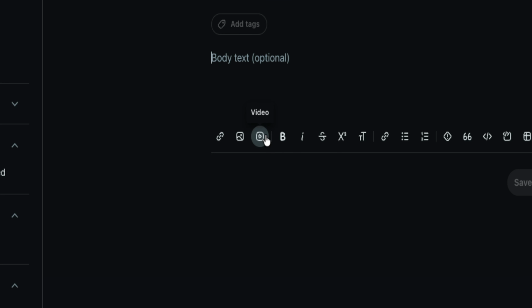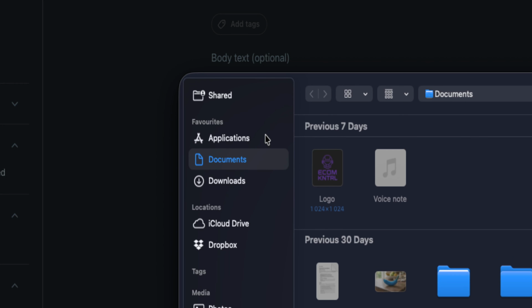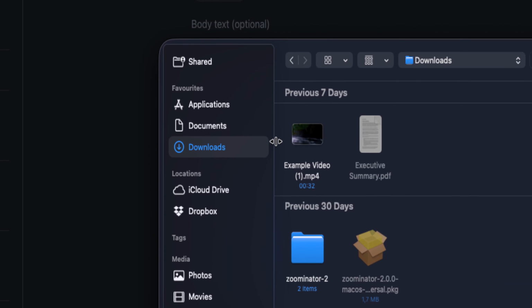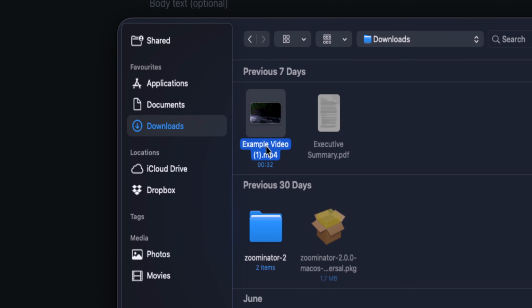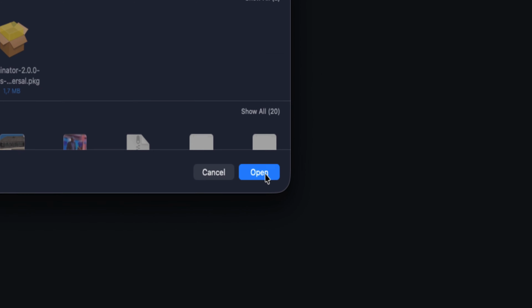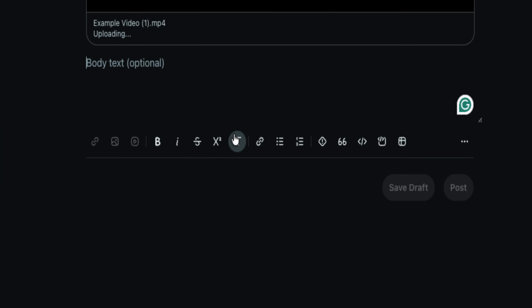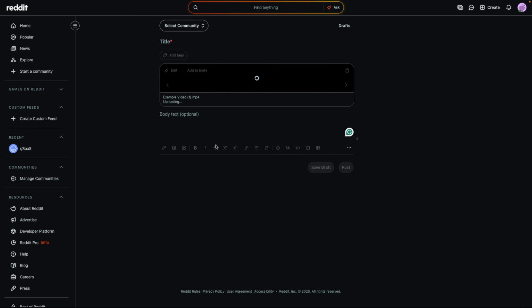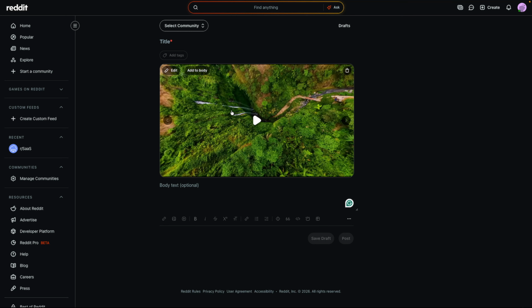Once you select the video icon, Reddit will guide you into the upload flow for video content. At this stage, it's a good idea to make sure you've chosen the correct file and that your video is ready to share. For the best results, use a clear title and double check that you're posting in the right community before publishing. That can help your post reach the right audience and avoid confusion.